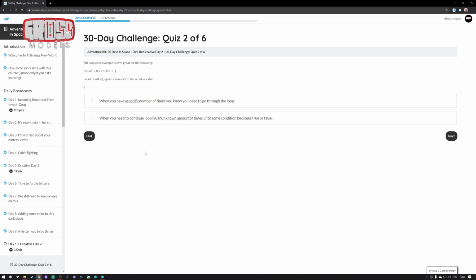Alright, for loops, see example below. Great for the following. I don't know about for loops. We didn't do that. So this is something we're obviously going to be doing next week, and we're getting a bit of background grounding before we start it. For an integer I = 0, I is less than 100, I plus plus. I don't know what that means. Serial print line, print value of I to the serial. I understand that bit. Right, when you have a specific number of times you need to go through the loop, or when you need to continue looping an unknown amount of times until some condition. I think that one would do it.